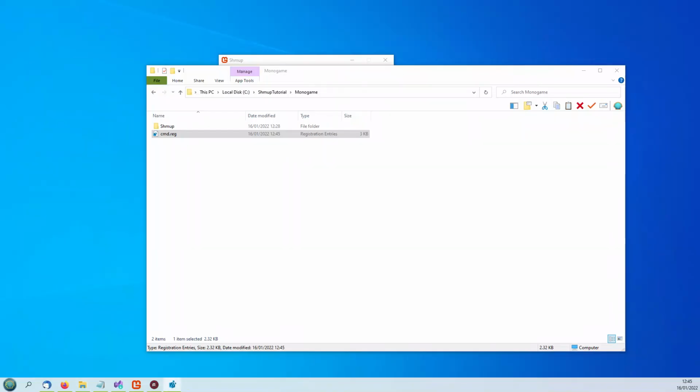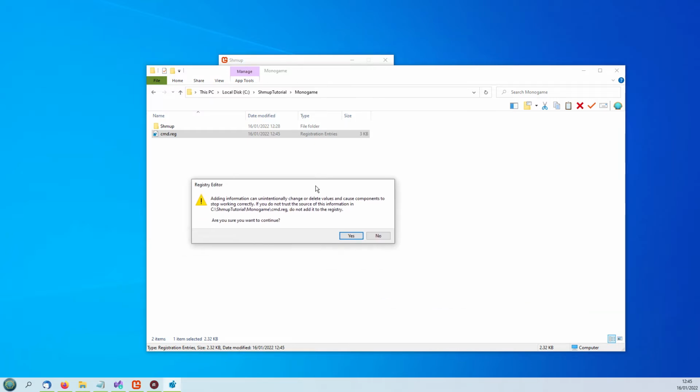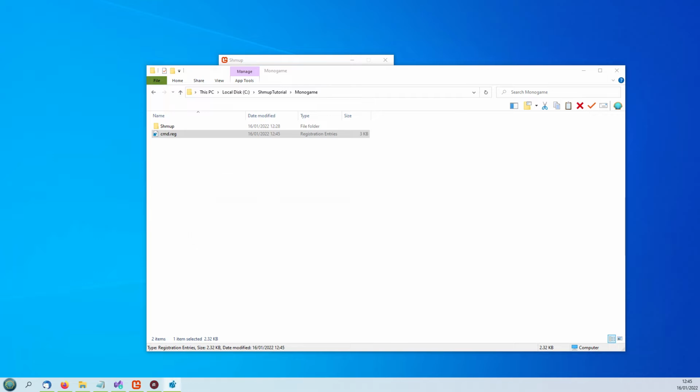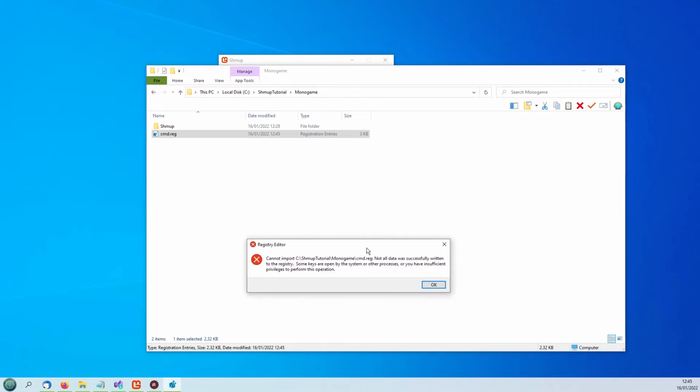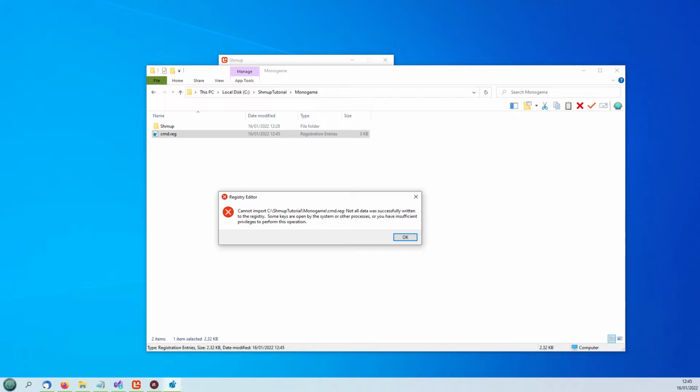Double click it, you'll get the admin warning popping up, and this warning about adding information. Yes, we do want to continue. It then comes up with a second one saying that it can't import certain parts of it. That's no problem. It always comes up.